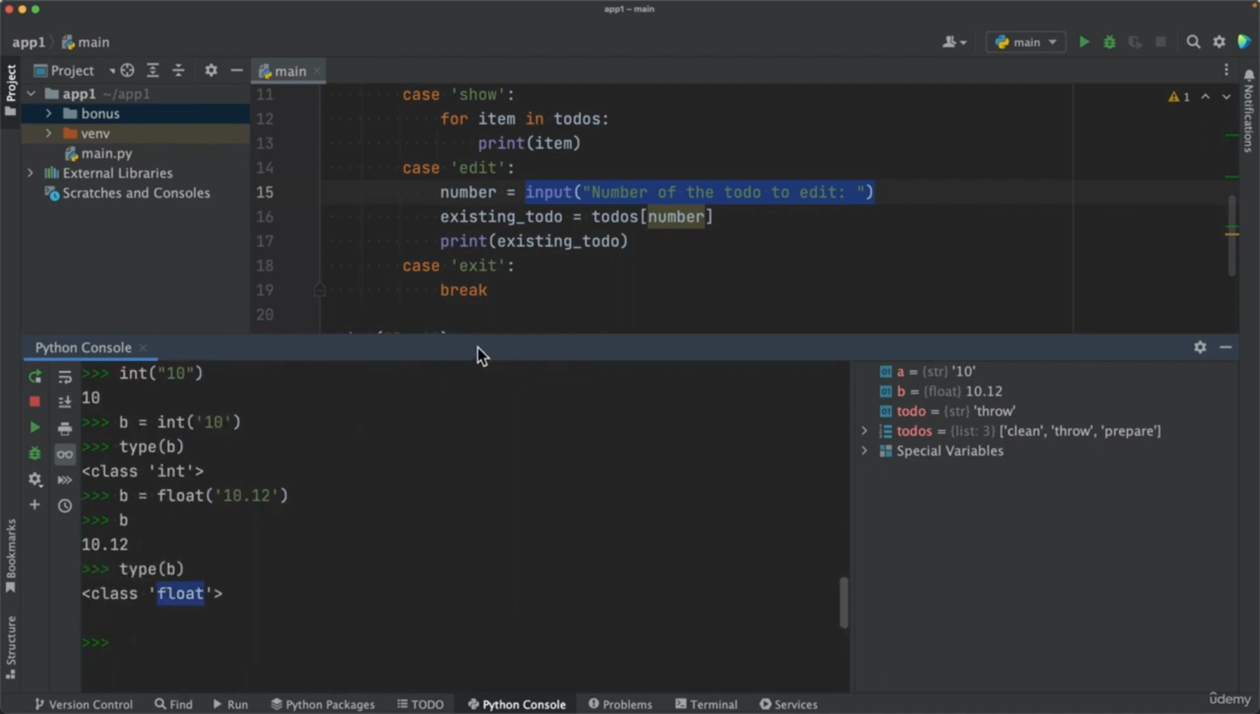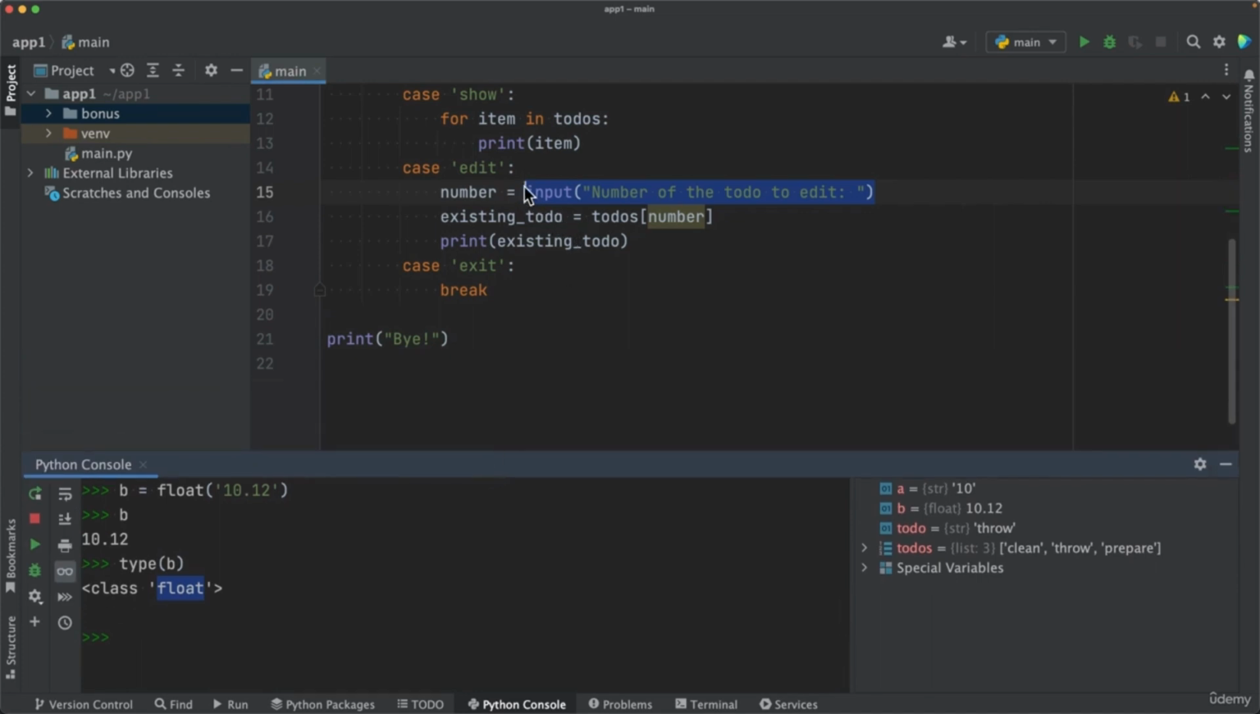Right, so we use that to convert this into int. If you say int here and wrap that around the input, the output of the input function will be the input of the int function. In other words, the output of the input function is 1, so 1 will be the input of the int function, and we get 1 as an integer, a whole number. We need to work with whole numbers here, because indices are whole numbers.